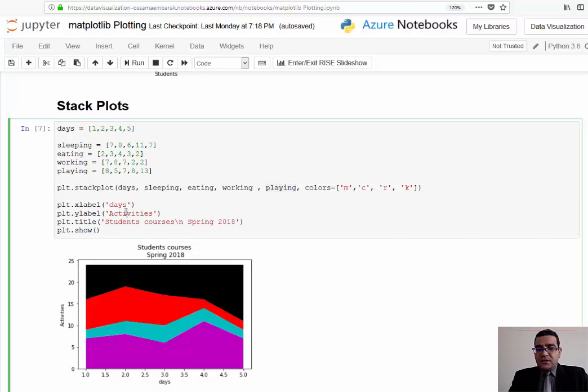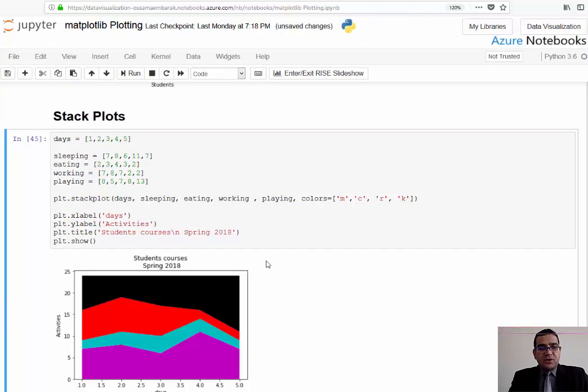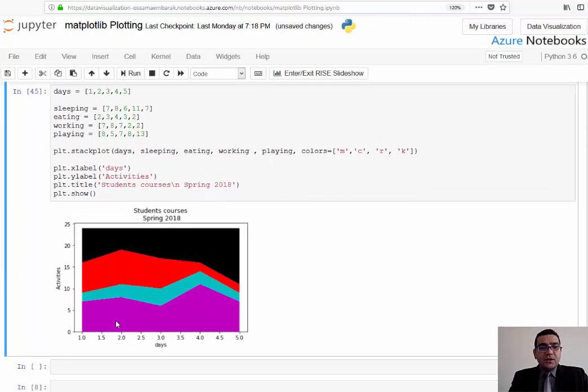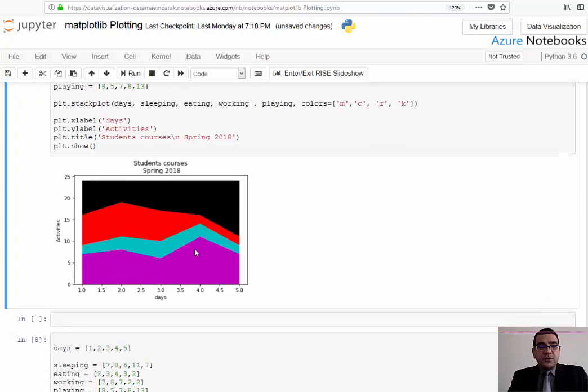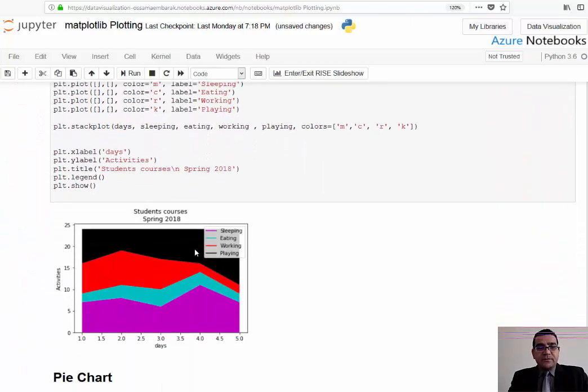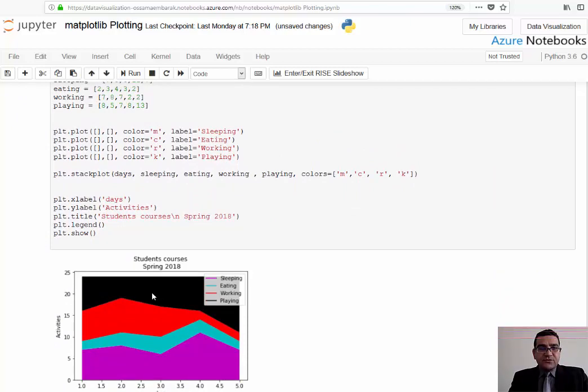And then we have the other attributes here for the X and Y labels and title. So here we have sleeping, then eating, working, and then play. If we want to add a legend, in this case, it is the same as before, but we add plot and keep the plot empty for all activities which we have. So we give a label sleeping, and again eating, working, playing, and also we give the color.